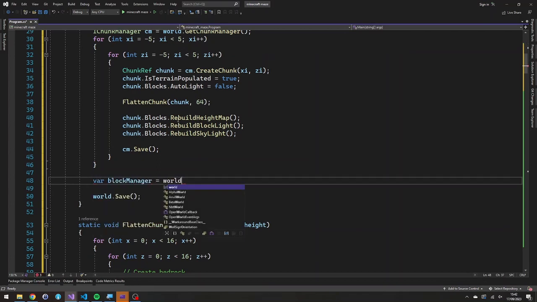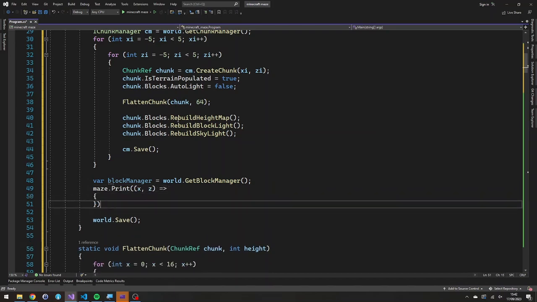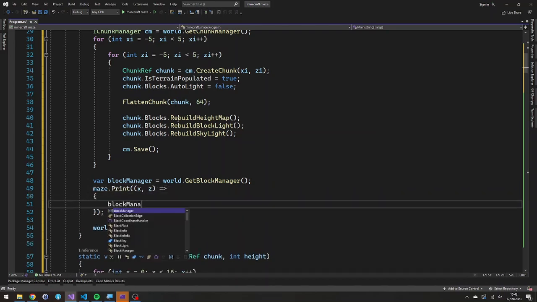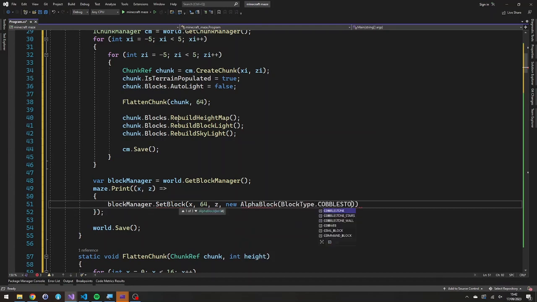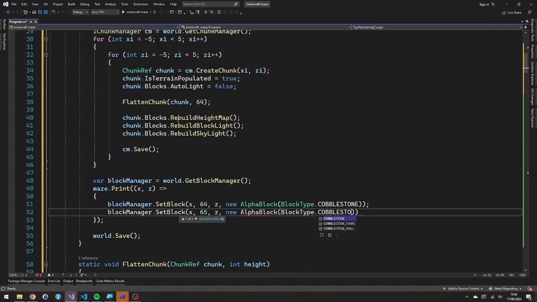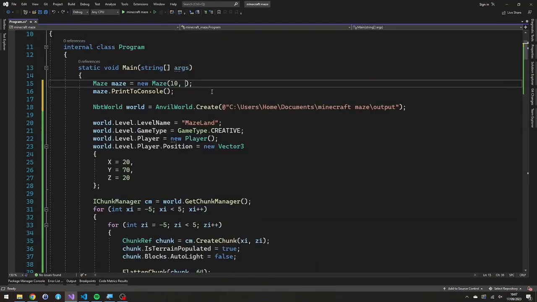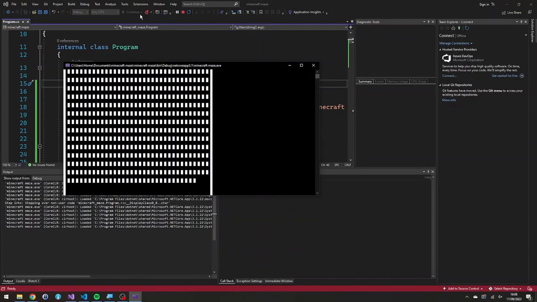Now we can render our maze, so we'll get our block manager and call our print function, and we'll place some walls on the top, and then another one above that, just so it's 2 blocks high. And there we have it, we have our maze. So we make the maze a lot bigger and run that. You should see it's going to be absolutely massive.